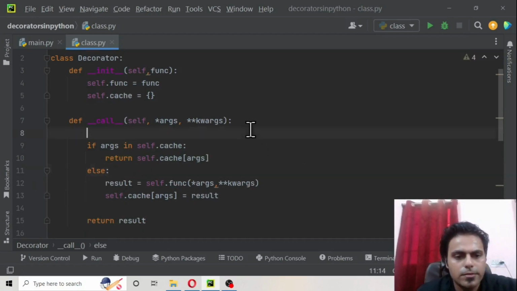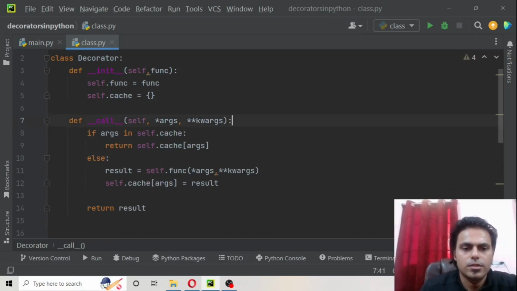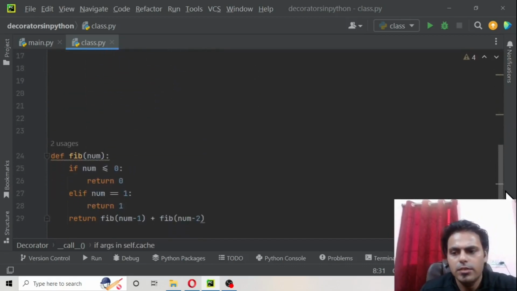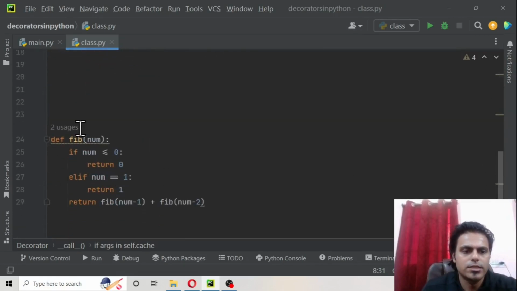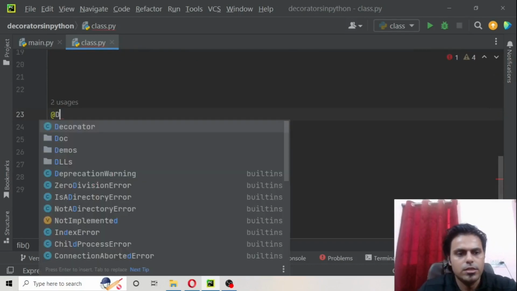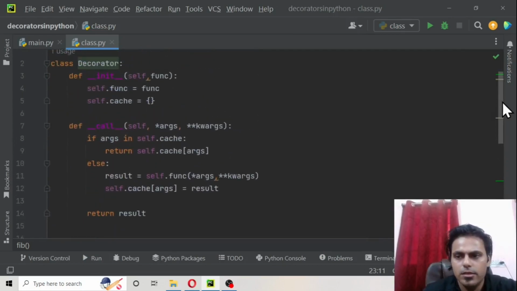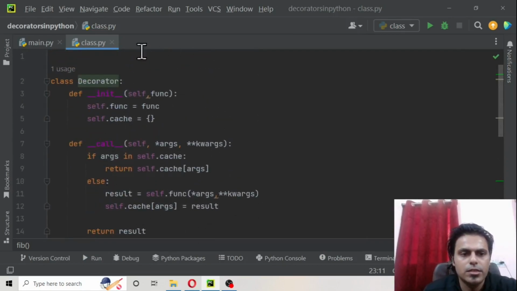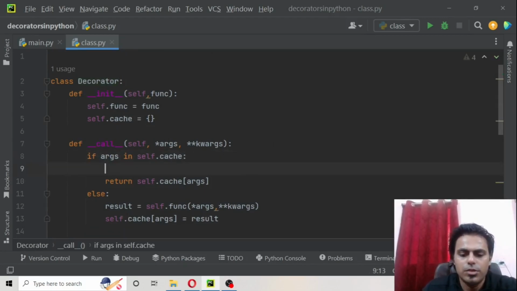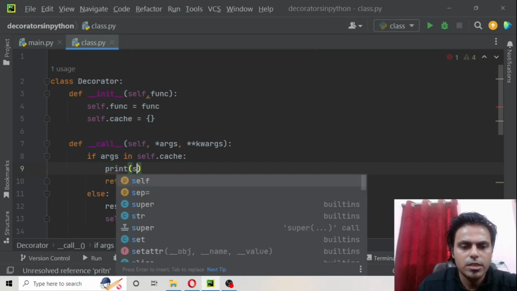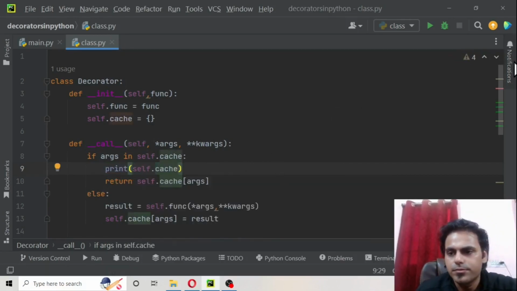So now this is complete, and we can use this to decorate this function. The syntax is like this: at, then decorator. To know whether this decorator is working or not, we are going to have some print statements here. We are going to print the cache, print the objects that are present in the cache.